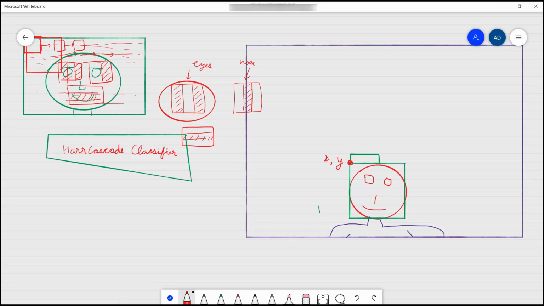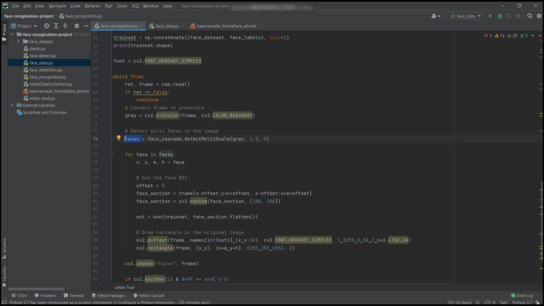So x and y are the coordinates, and this is our width, and this is our height basically. This function will give us the x, y, width and height, so that all will be stored in the face array. Now we are just starting a loop. In the new loop we have a face, and with a face we have the coordinates, and these coordinates are taken from this face.